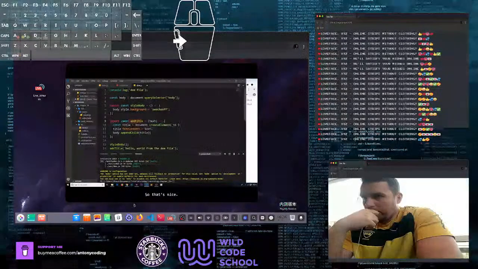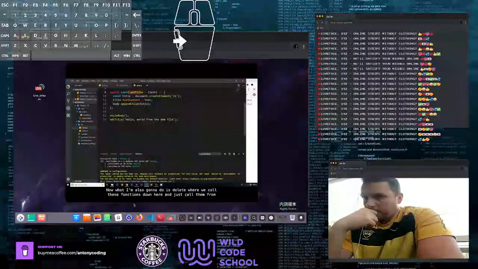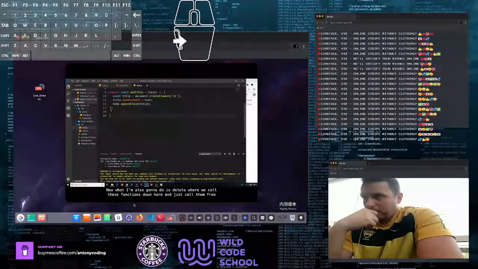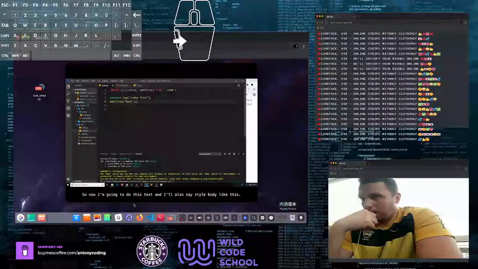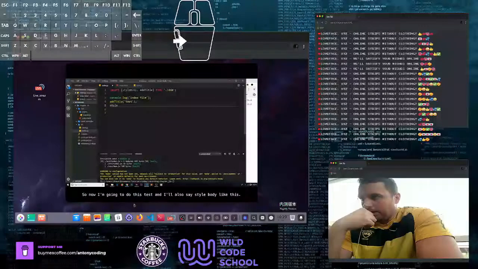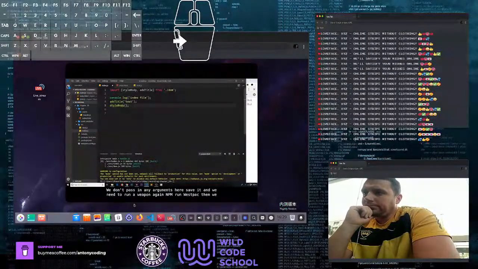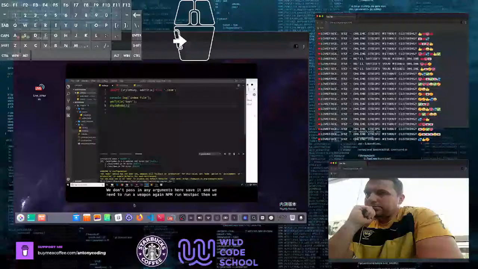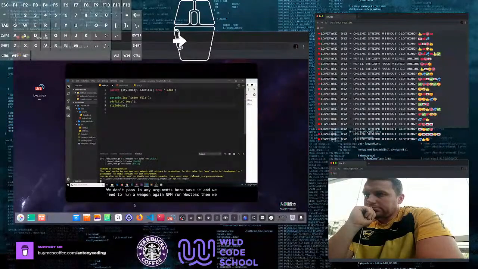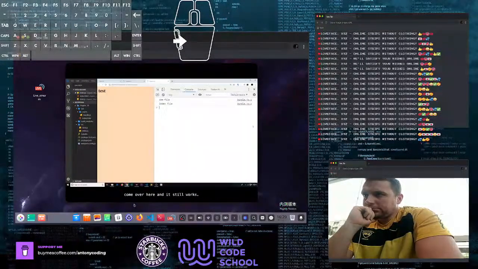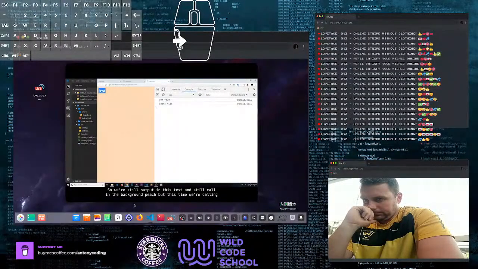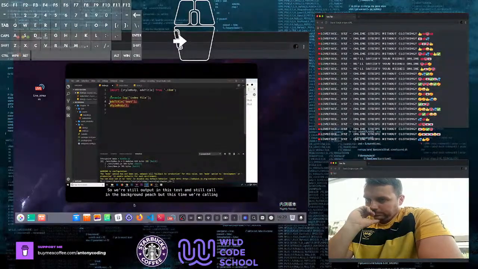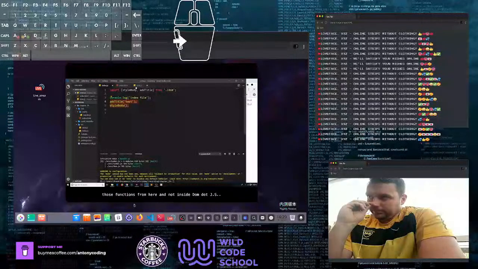So that's nice. Now what I'm also going to do is delete where we call these functions down here and just call them from index.js. So now I'm going to do this test and I'll also say style body like this. We don't pass in any arguments here. Save it and we need to run webpack again, npm run webpack. Then we come over here and it still works. So we're still outputting this test and still coloring the background peach, but this time we're calling those functions from here and not inside dom.js.